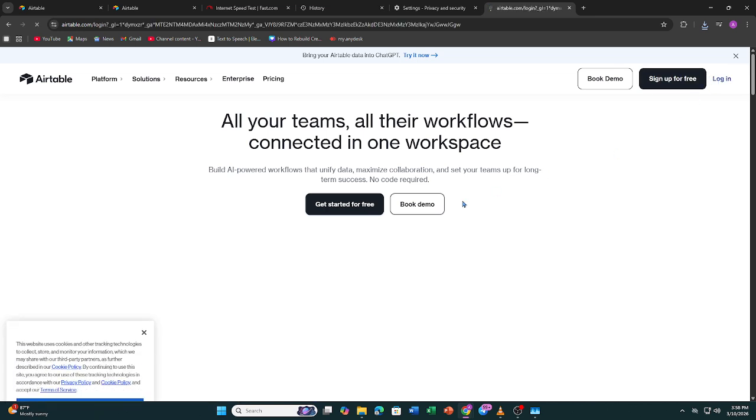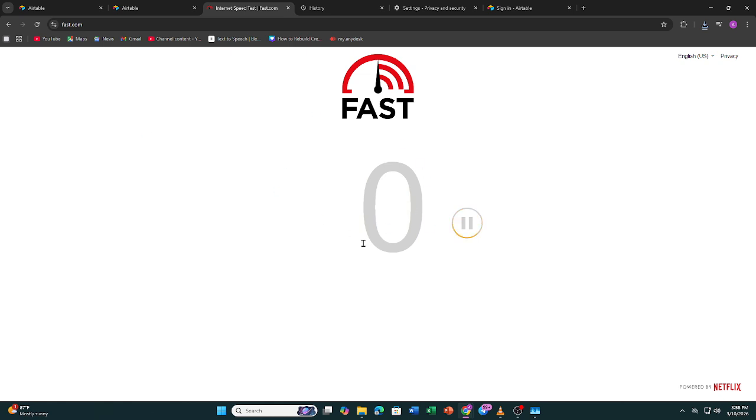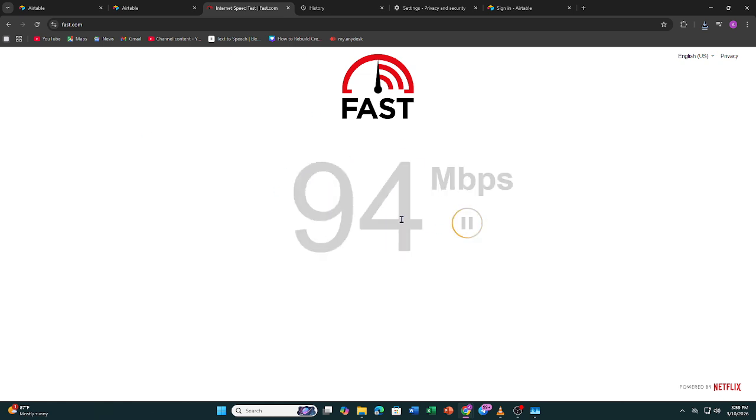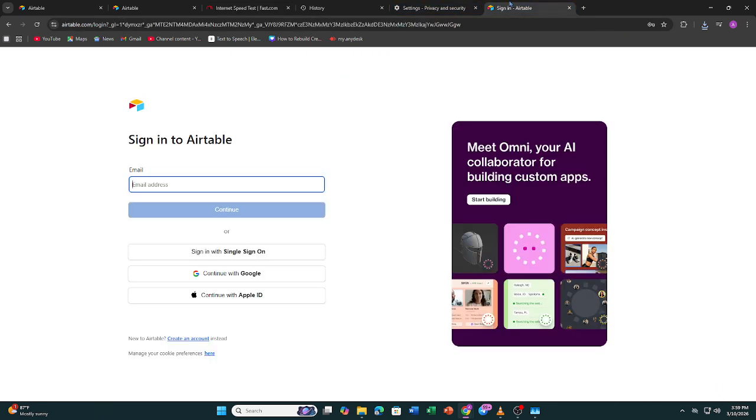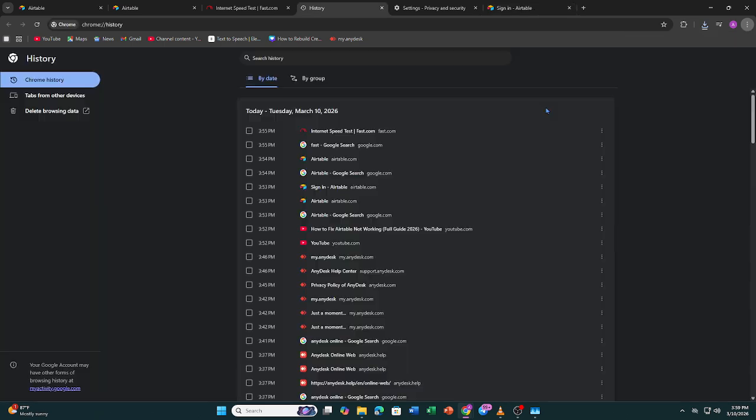First, make sure your internet connection is stable. Airtable needs a reliable network to authenticate your account, so check your Wi-Fi or wired connection. Next, double-check your login credentials. Make sure you're using the correct email and password for your Airtable account. If you're logging in through a browser, clear your cache and cookies. Old or corrupted data can prevent successful login.